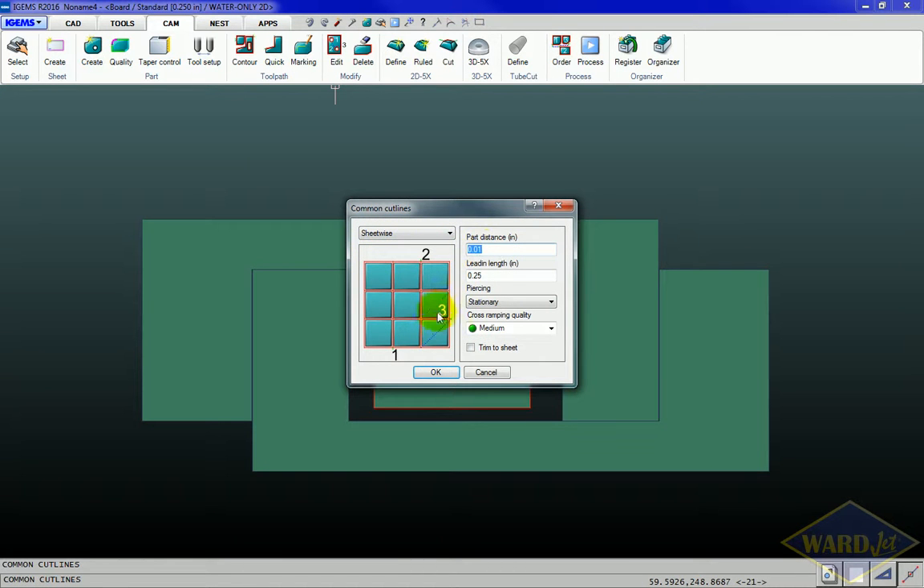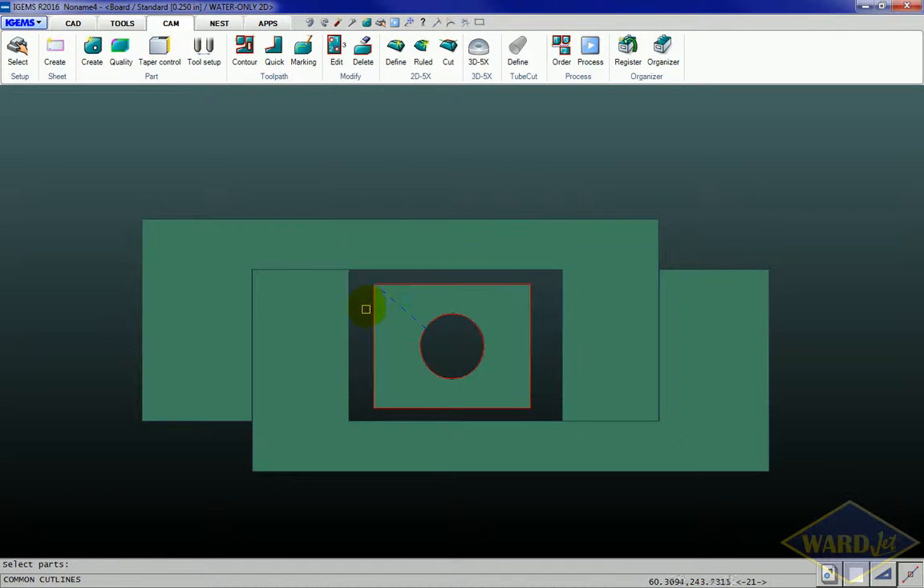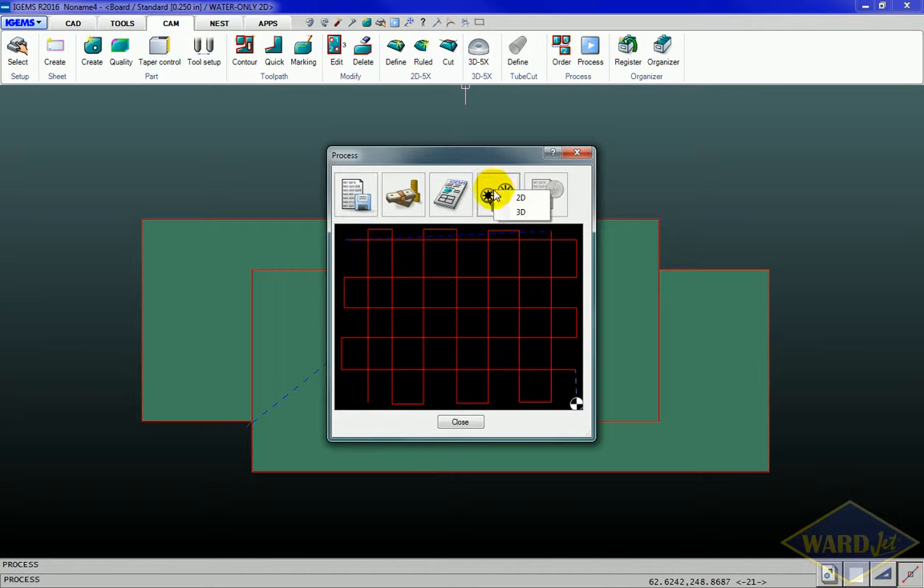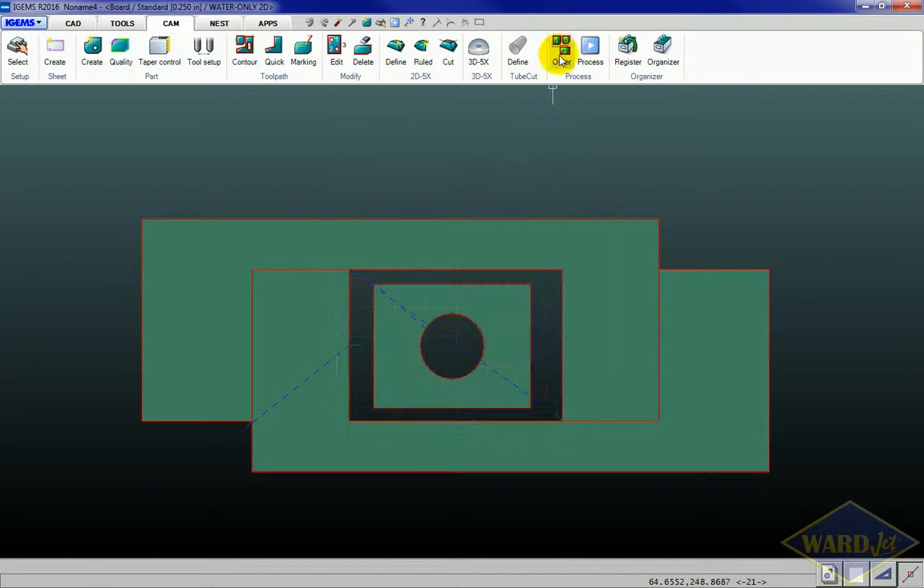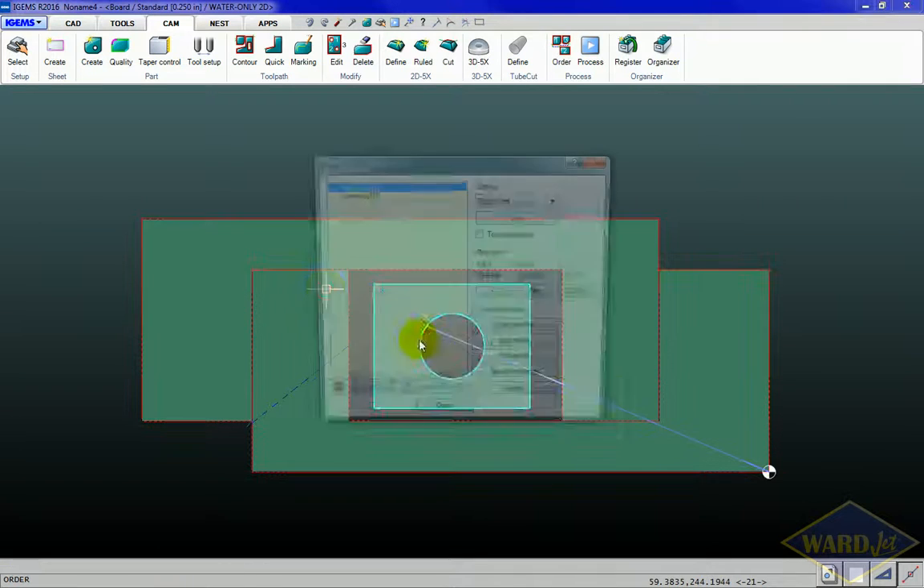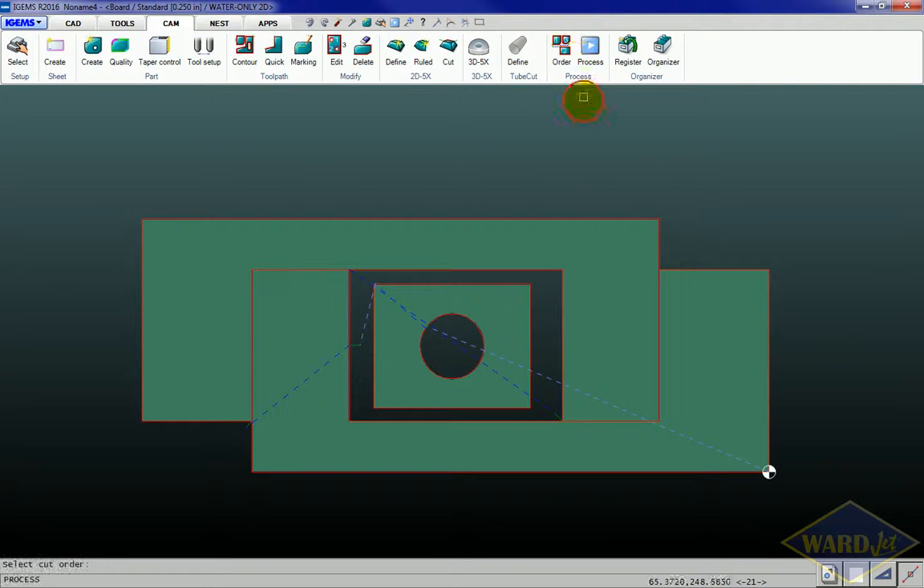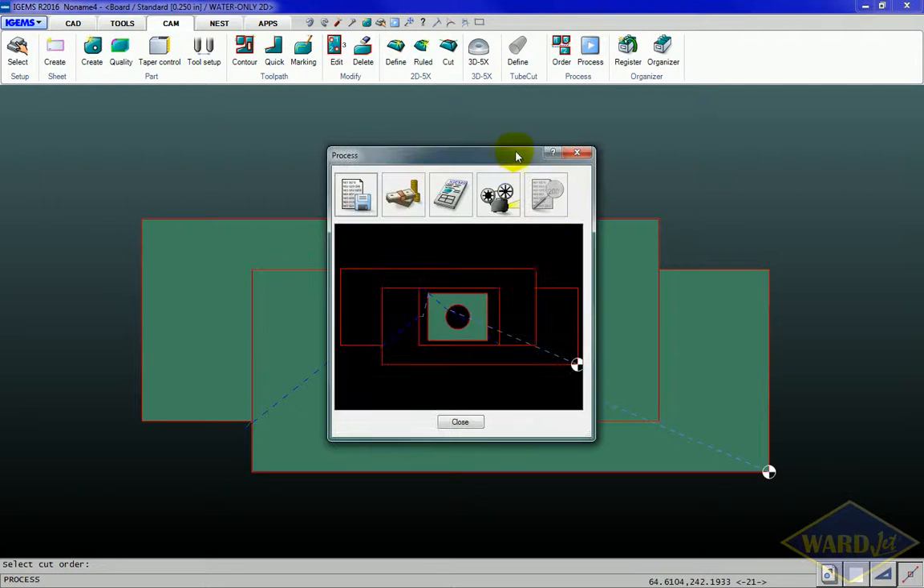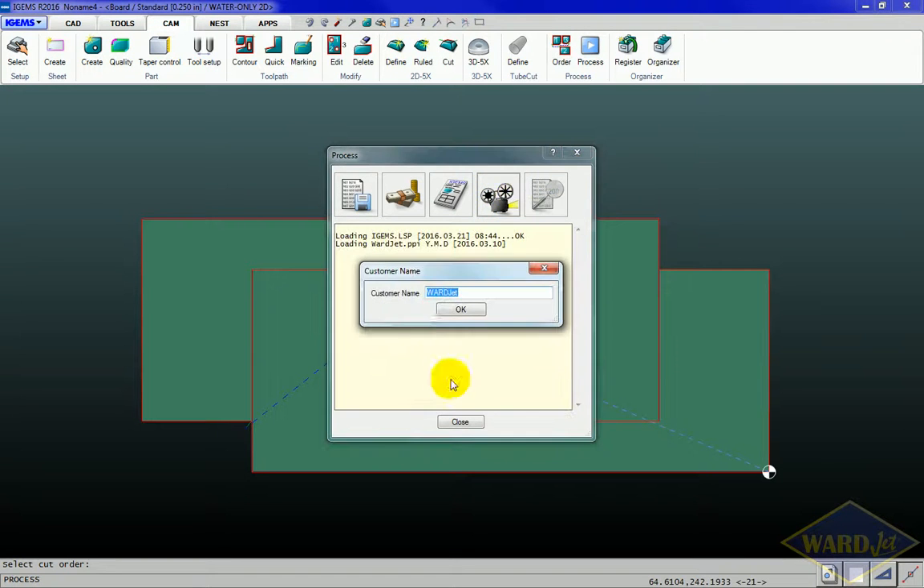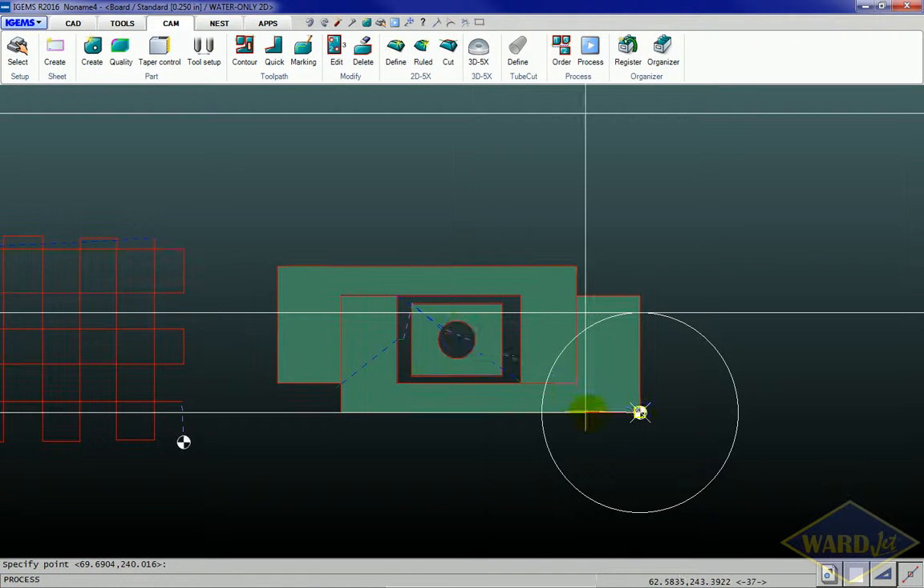I've got my gap here, 0.010 of an inch, and I'll pick these two pieces. And so we'll see after it cuts the inside piece, we'll just do a simulation here so we can see. Set my 0 point on here, and then do our simulation on that one there. And we'll just do a 2D simulation.